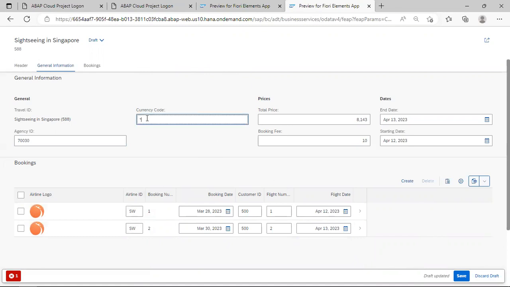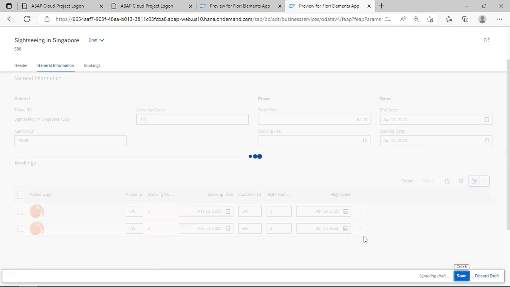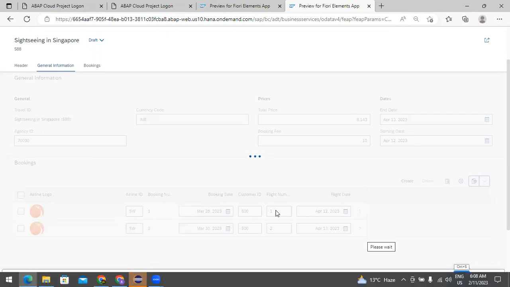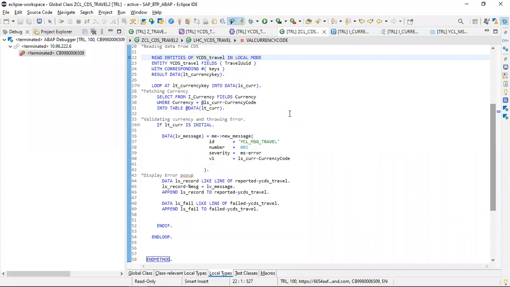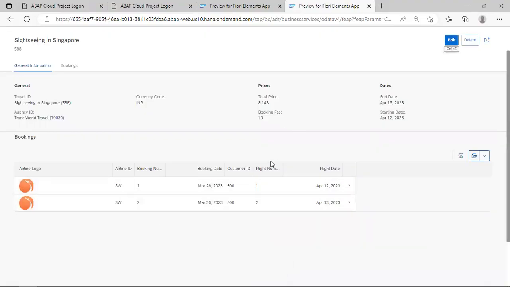Now what I'll do, I'll try to enter a valid currency. Let's say I'm replacing this with INR. Earlier, if you remember, it was USD. Now I am replacing it with INR and trying to save again. Now it should allow us to save the entry this time. So I'll press F8. Now you can see our record has been updated successfully because it's a valid currency.